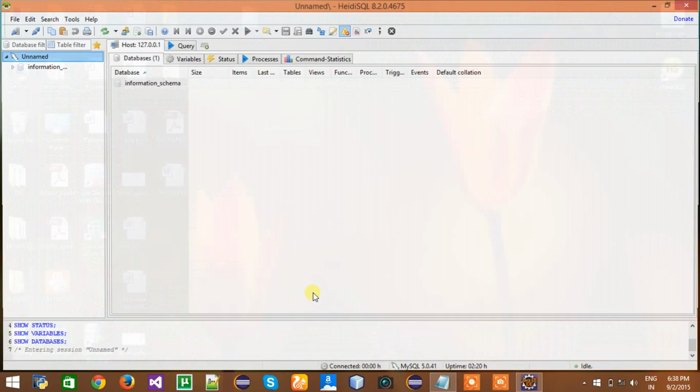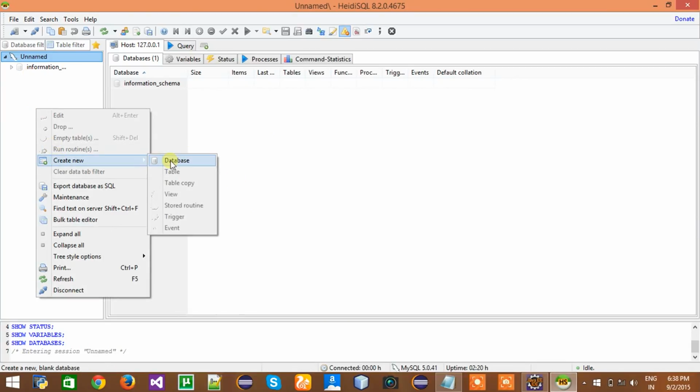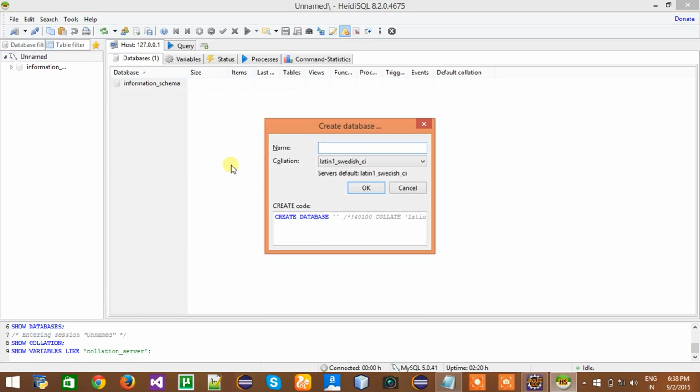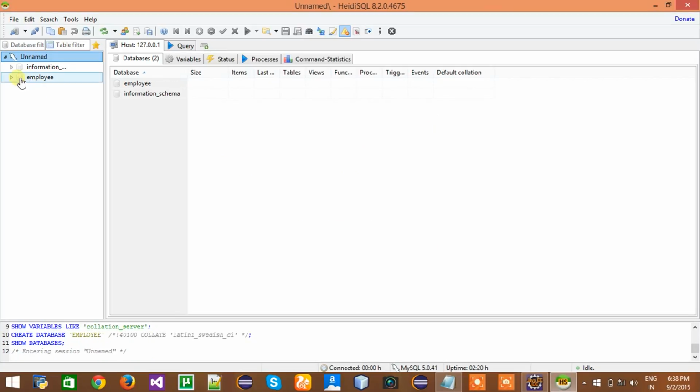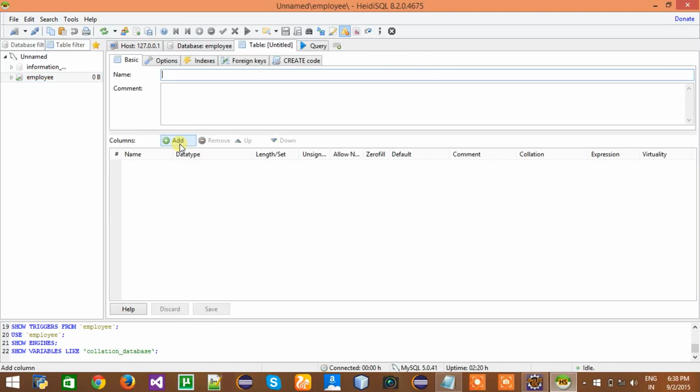Just open it. It shows this interface. So we create one database. Right click here, create new database. The name of the database, let it be employee. Okay. Now in employee we create one table. Just create new, and table. Give here the name of the table, that is emp info, that is employee information.